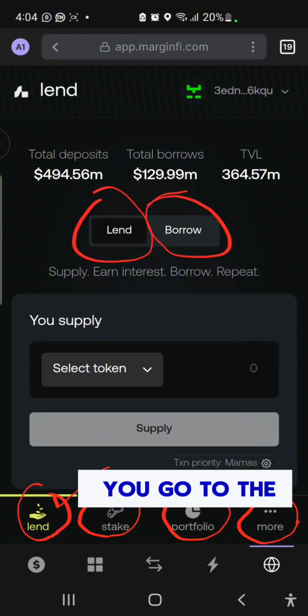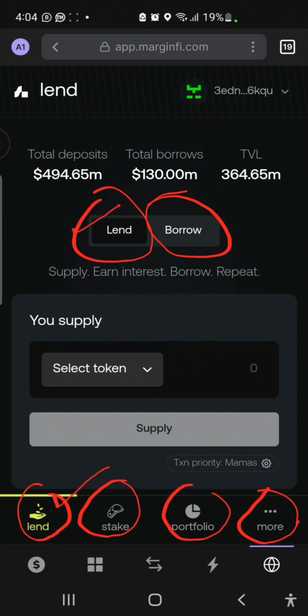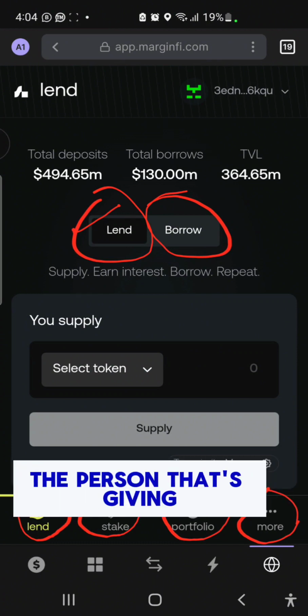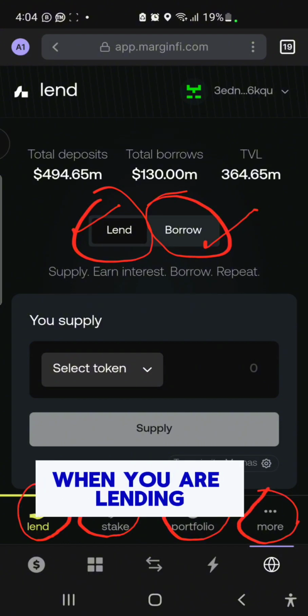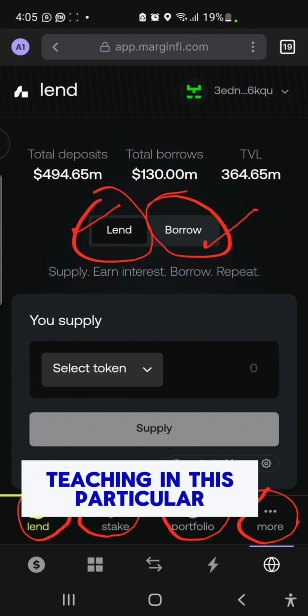So in the bank, if you go to the bank to collect a loan, it is called lending. Then when you are given, the person that's giving it to you is actually borrowing it to you. You understand? So when you are lending, you're going to be paying this person interest. But that's not what I am teaching in this particular tutorial.